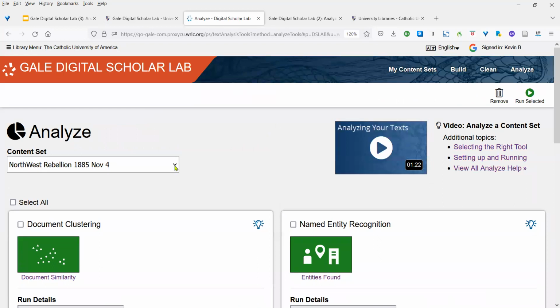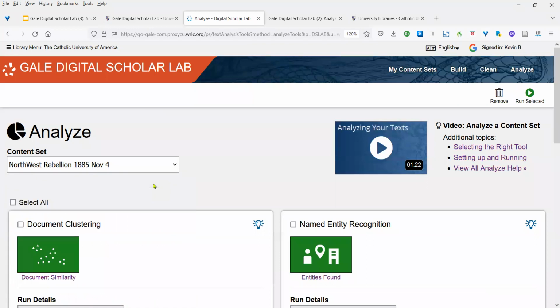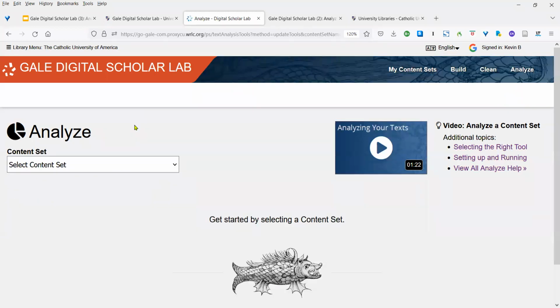And what I'm going to do is scroll back up here, and I'm going to start fresh right here. So what do you have here? You have a video that gives you how to go about analyzing a content set. There are additional topics: selecting the right tool, setting up and running the modules, as well as different help. So it's worthwhile taking a look at this.